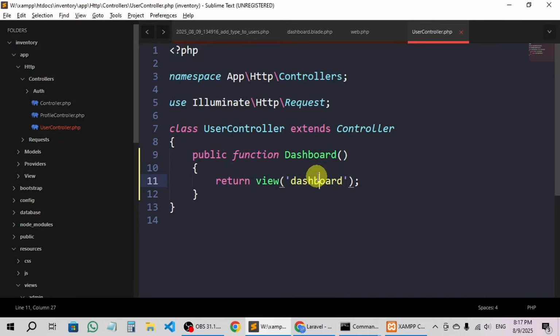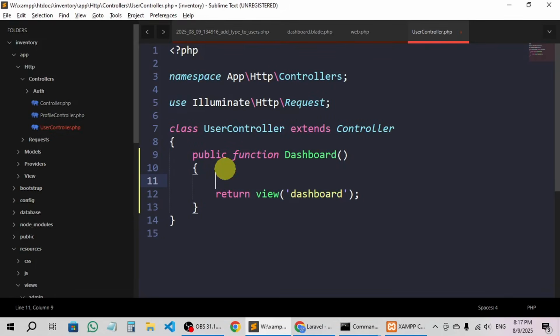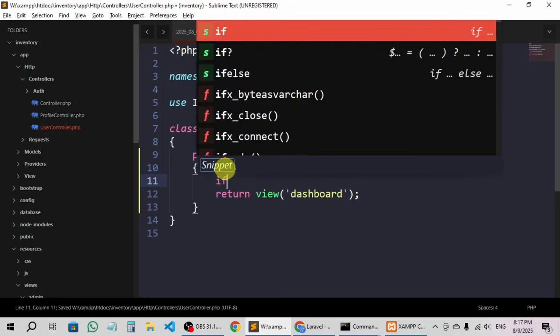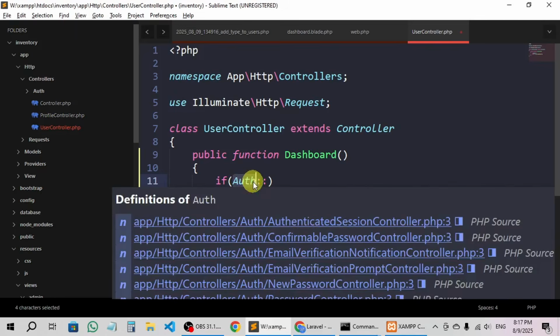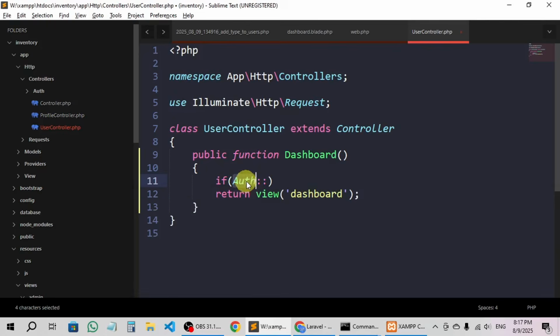But we don't want to do this, right? We want to check here whether the user is admin or not. So I'm going to check it. If I say Auth, Auth is basically a class. Through this Auth class we can access the user information, whether the user is logged in or whether the user has any ID or not. In the Auth class we have multiple functions, and one is check. This check function will check whether the user is authenticated, I mean whether the user is logged in or not, because we have to check that the user is logged in.